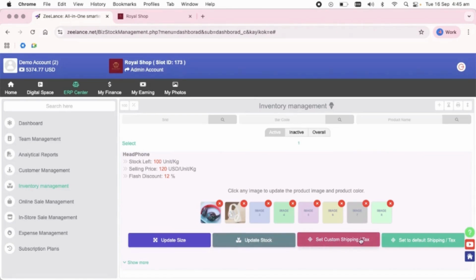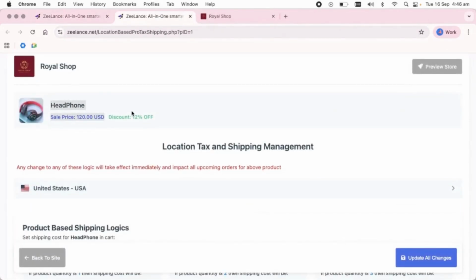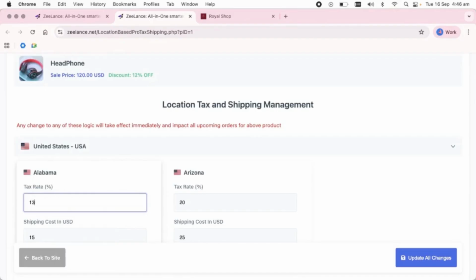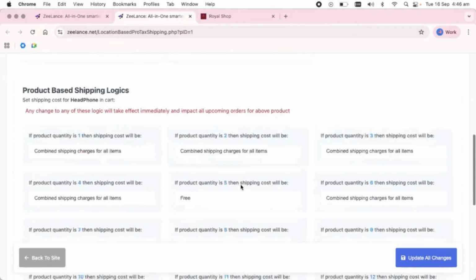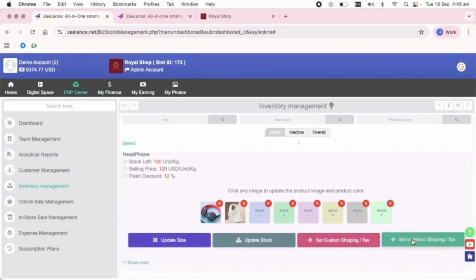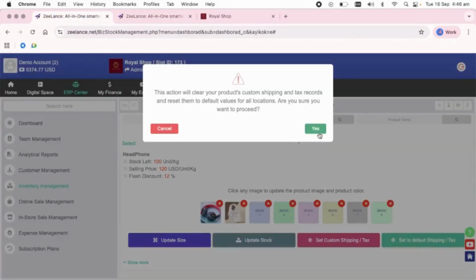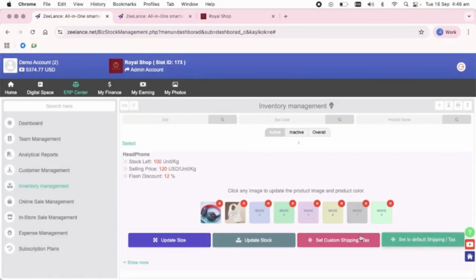The most important thing to note here is that if your product requires different tax or shipping costs and rules, click on Set Custom Shipping/Tax to make changes for this specific product only. Here, you can set customized tax and shipping costs as well as define shipping rules for this product. Furthermore, if you want to revert to your store's default logistics for shipping and tax, you can easily switch it back to the default values.